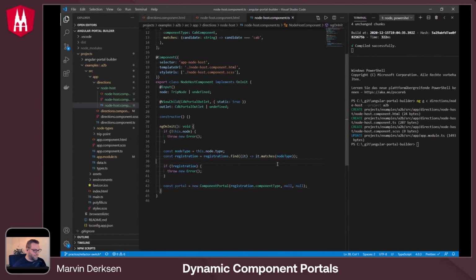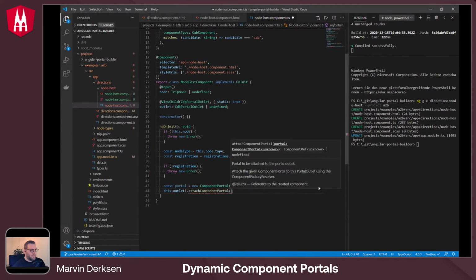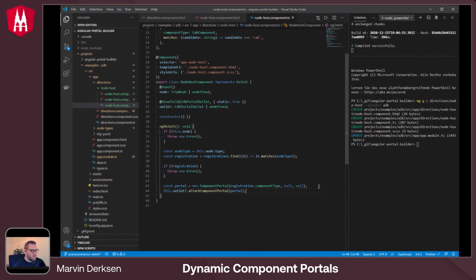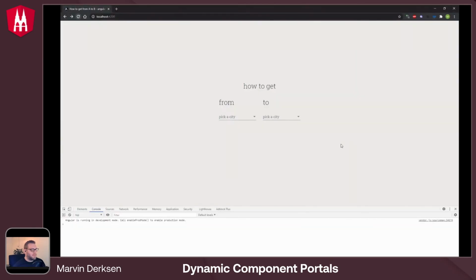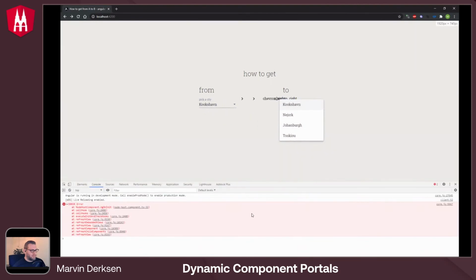Works so far. Then to our outlet, just grab it and attach the component portal. That's most of the code. Let's have a look at the example. I'm sure it doesn't work. No, it doesn't.